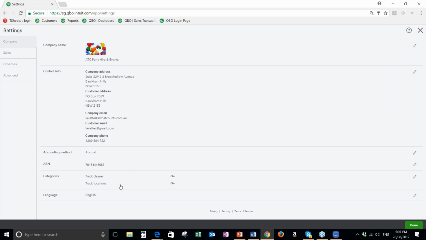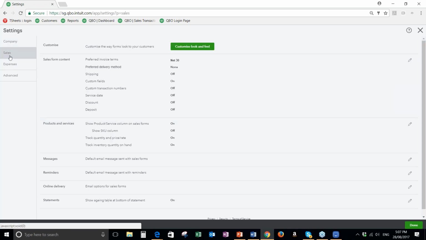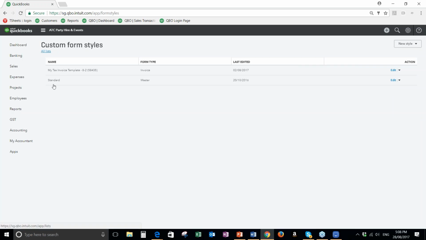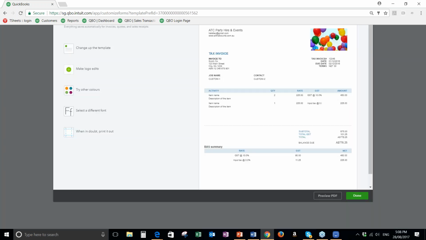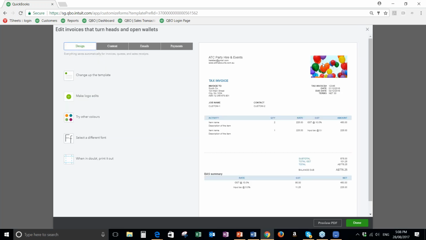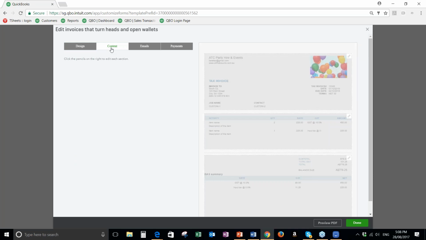Okay, so in the Sales tab, this is where you would customize the look and feel of your invoice. Now, if I was to click on that, I have a standard template that I can go in here and edit. Okay, now here is the logo that I was mentioning before, and here is the name, ATC Party Hire. Now, it will pick up your address if I had the address in it, but I don't think I have the address in the main file.